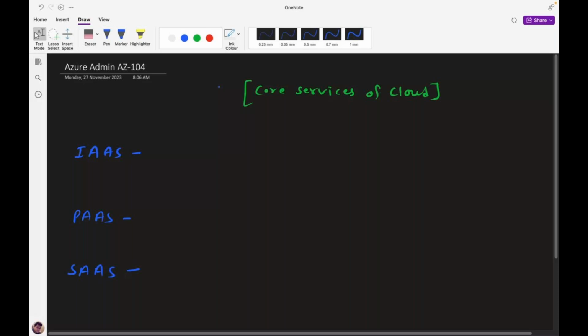So our responsibility is to segregate the services, which will help in implementation. Whenever you try to implement the services over a portal, you can easily understand, yes, this is a service of IaaS, this is a service of PaaS, this is a service of SaaS. Clear? Yes.